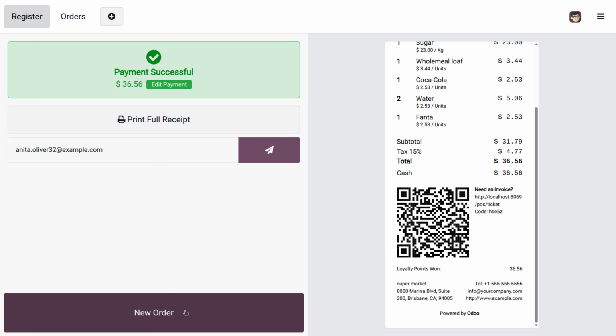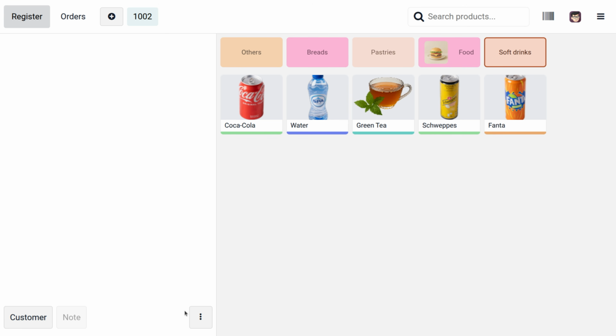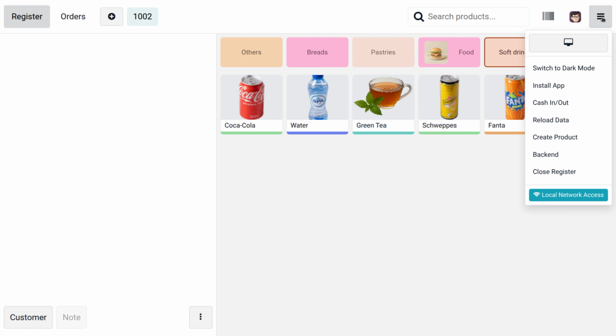Okay. If you want to create a new order with another customer, you can simply click on the new order and simply add the products that you need. Okay. So there we have an option to move to the backend.